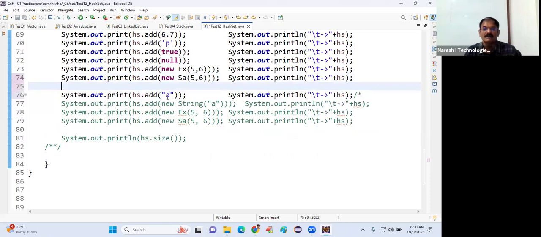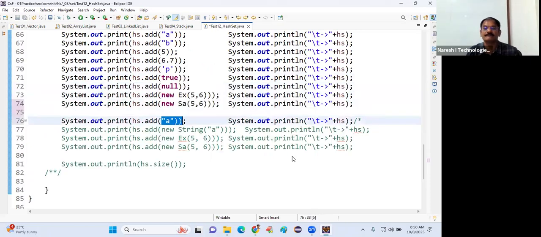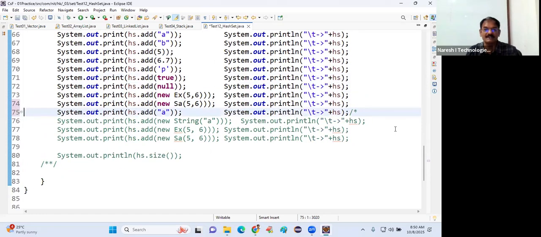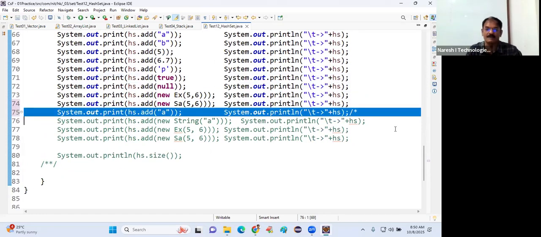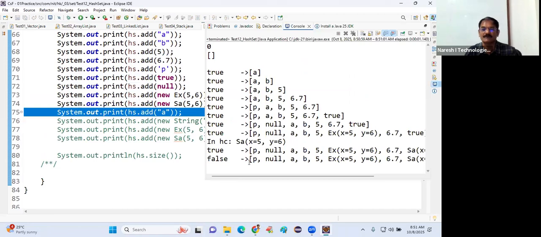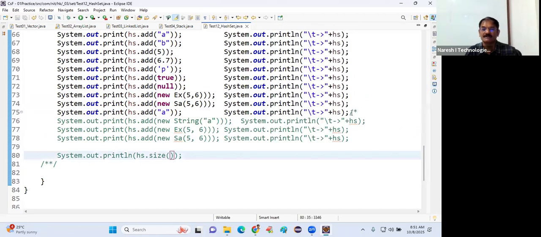Now tell me, double quotes: stored or not stored? Why not stored? It is a homogeneous duplicate, a duplicate is already available, so it's not stored. Returns what? False. Okay. Next, tell me, new String of double quotes: stored or not stored? New String has a unique reference with duplicate data. Who will decide reference-wise comparison or data-wise comparison? The add method is not the decider; the overridden hashCode and equals methods are the decider.